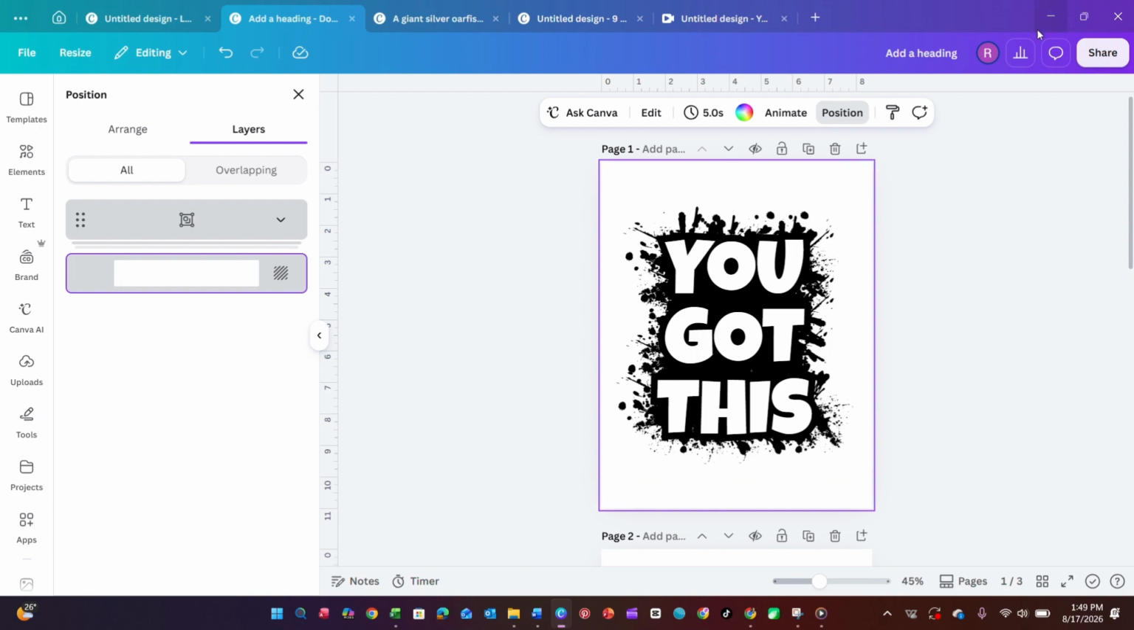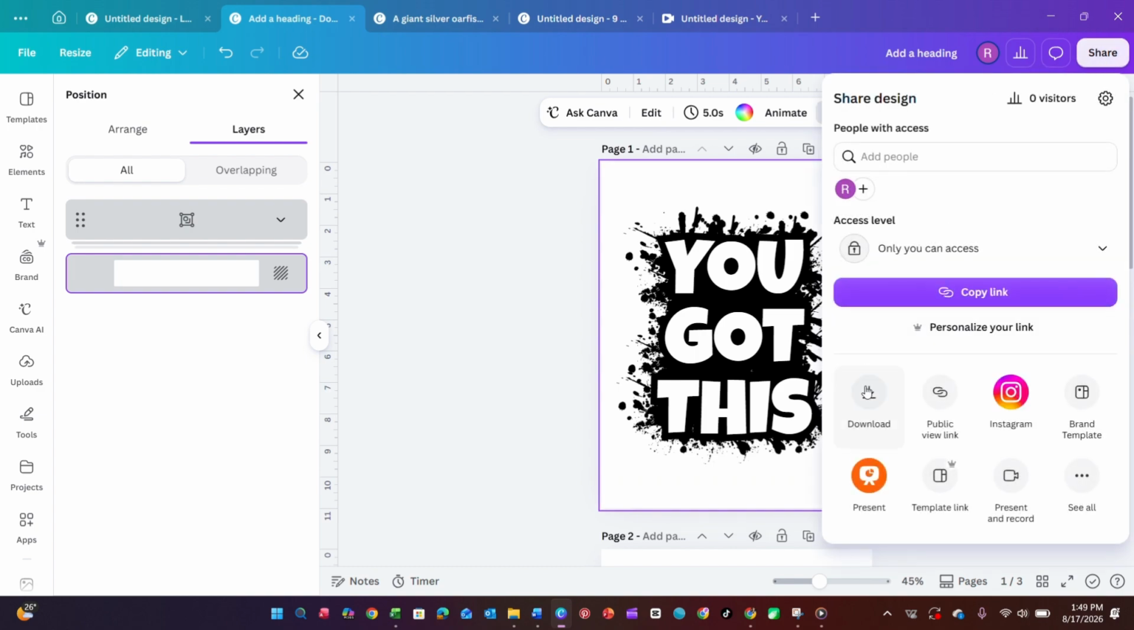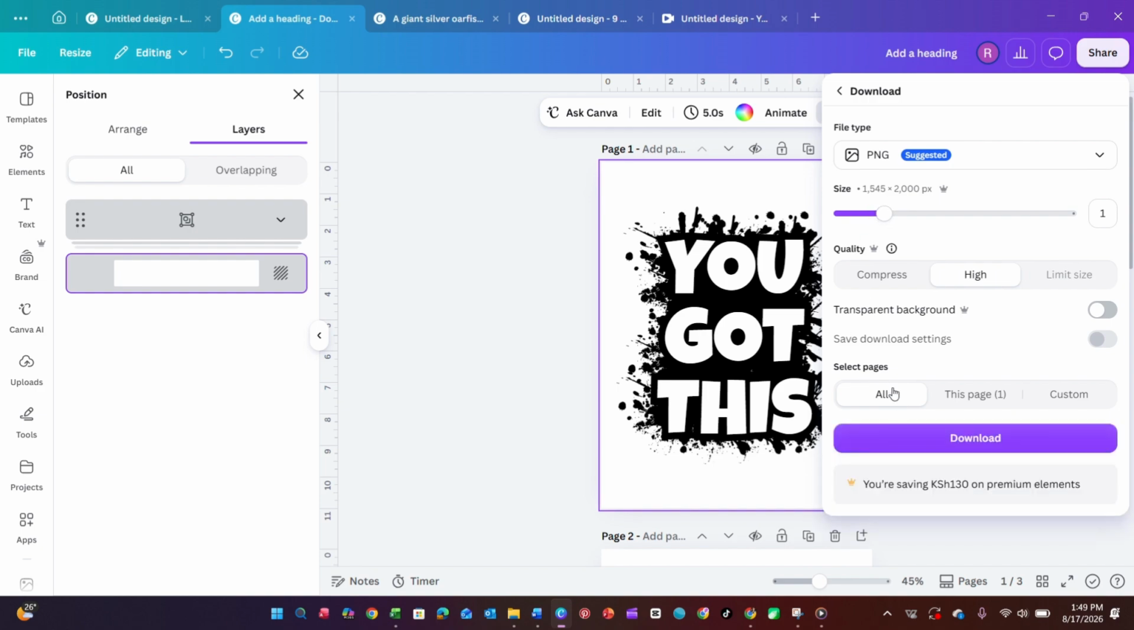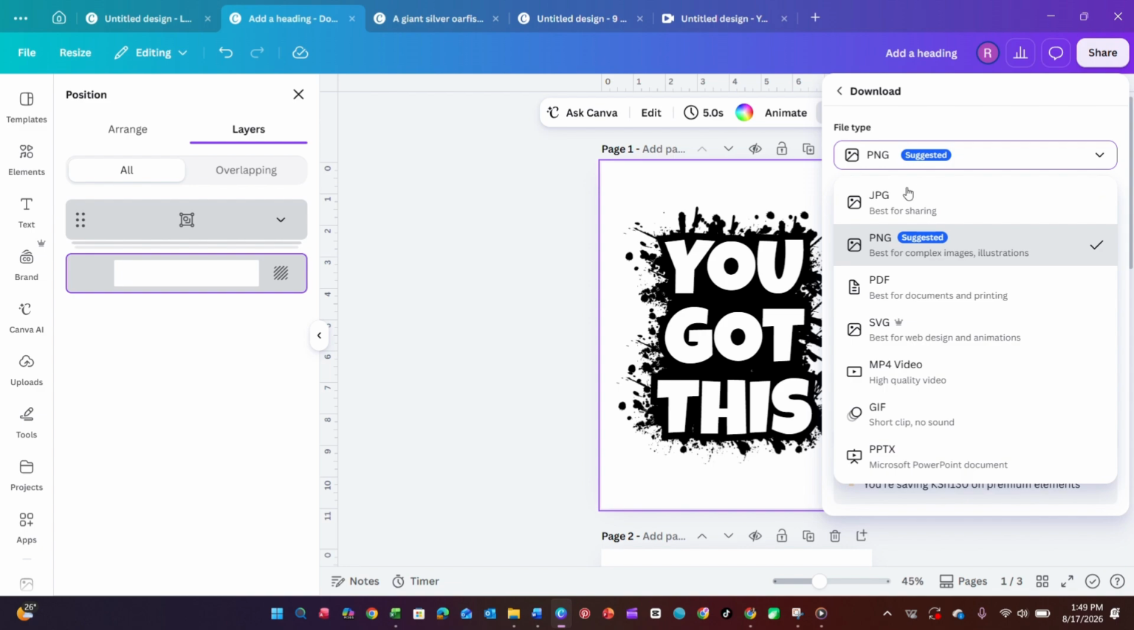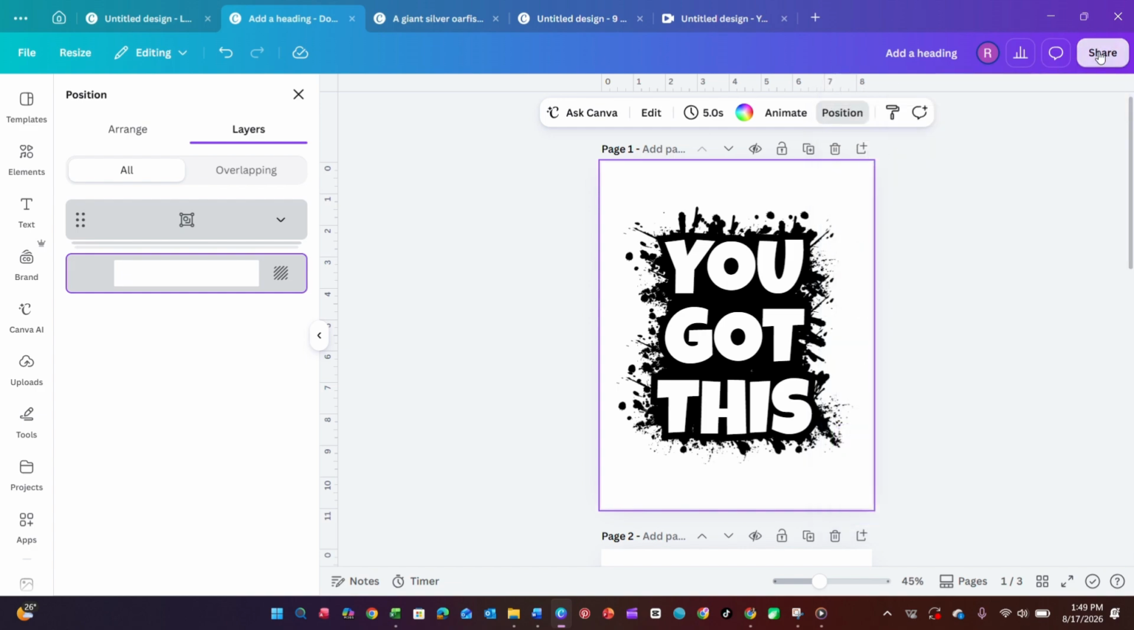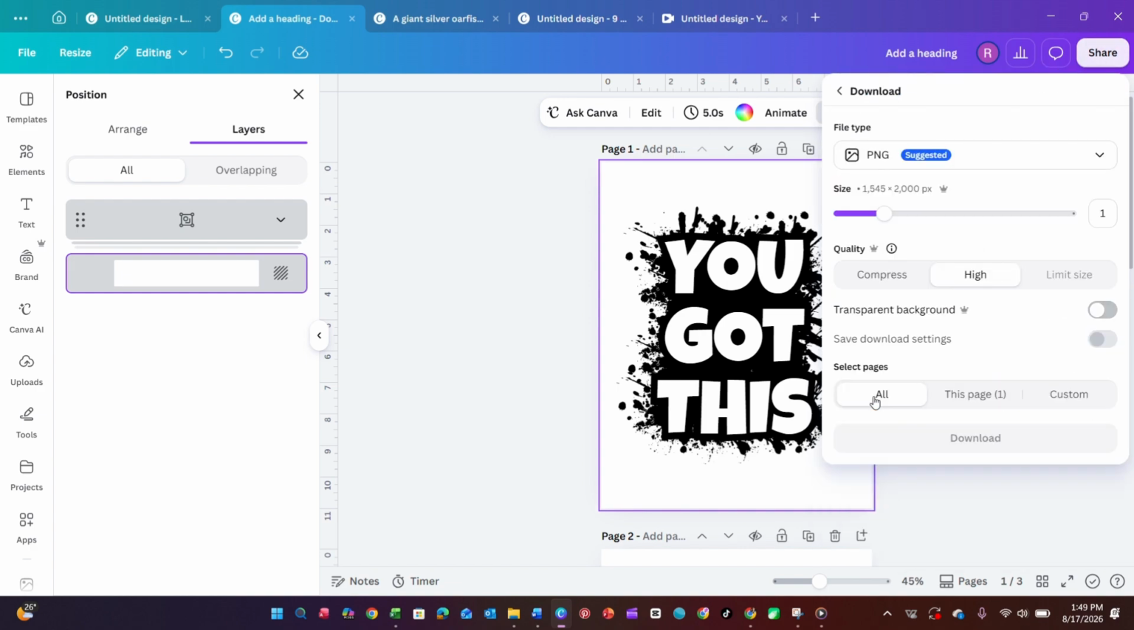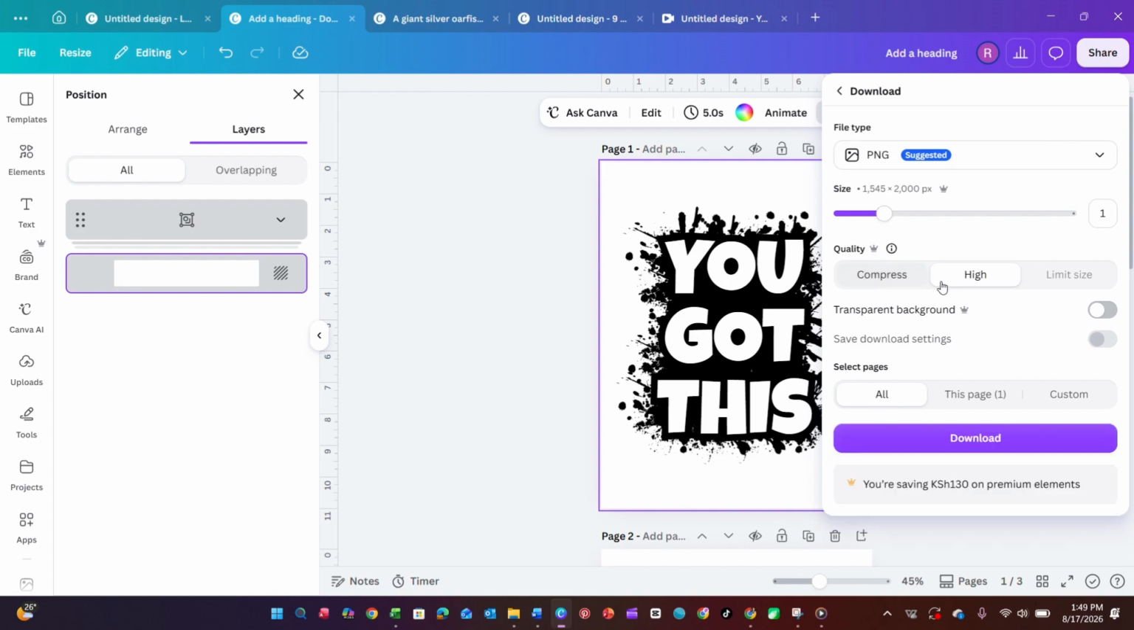Yeah, then once you are done with that, you download, you click share, then download. Then ensure you've selected PNG. You also have other options for JPEG, PDF, but you choose PNG. So click PNG. Let me go back again. Click download PNG. You can choose transparent background if you want, or you can uncheck and then just download.